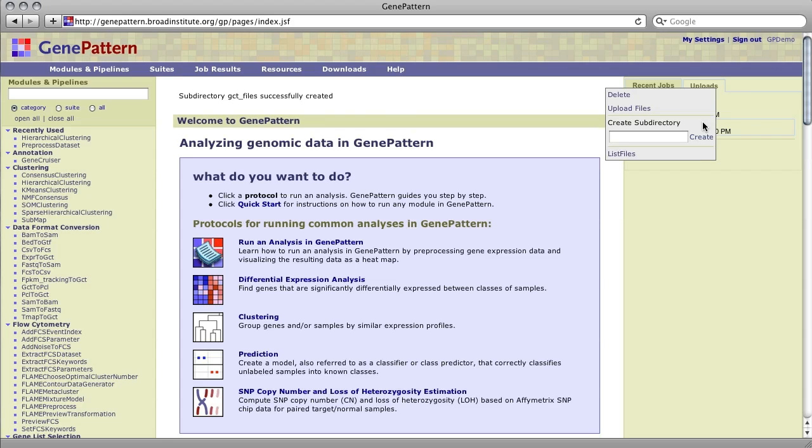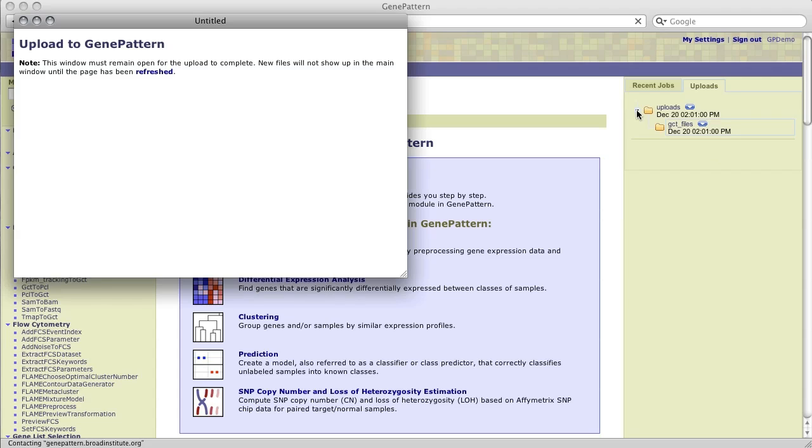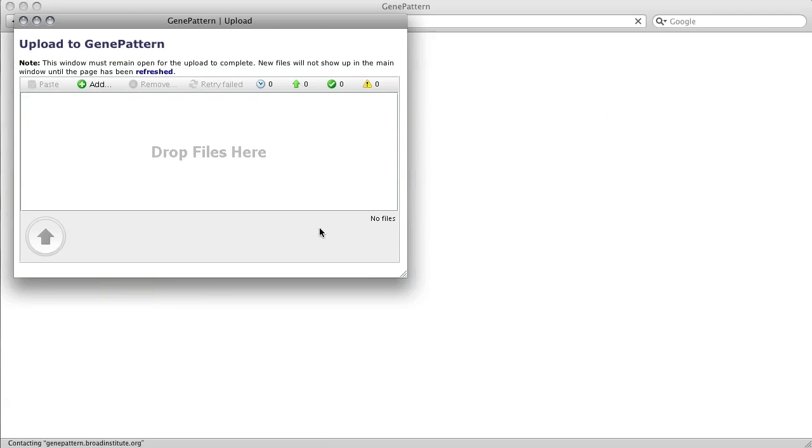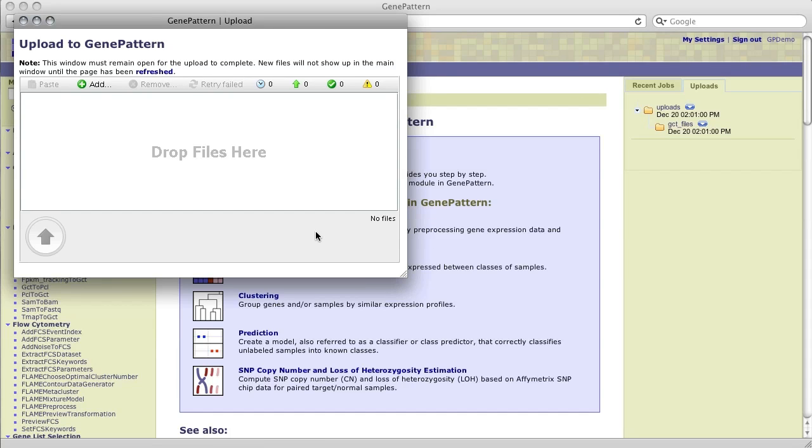Click the down arrow next to the new subdirectory to add files. Note that there is now a menu option to delete, in case we no longer want that subdirectory. To begin uploading files, click Upload Files. This opens a Java applet window from which you can select files from local or networked drives for upload to your new subdirectory on the GenePattern server.